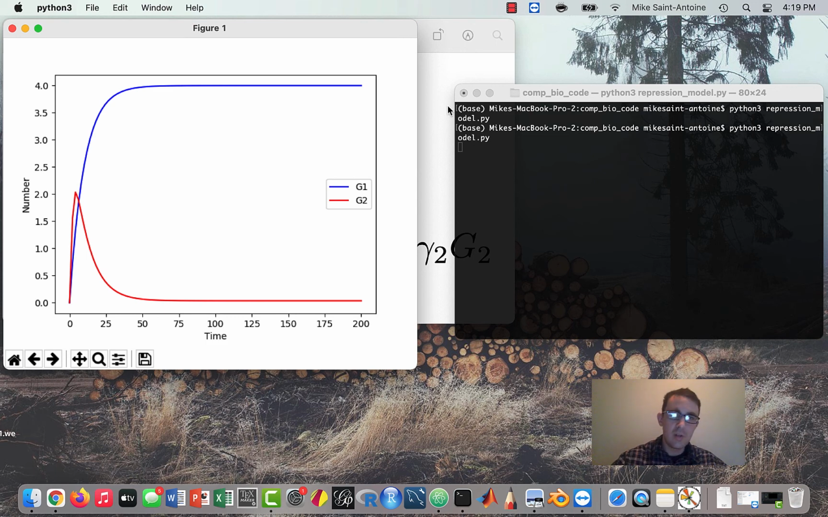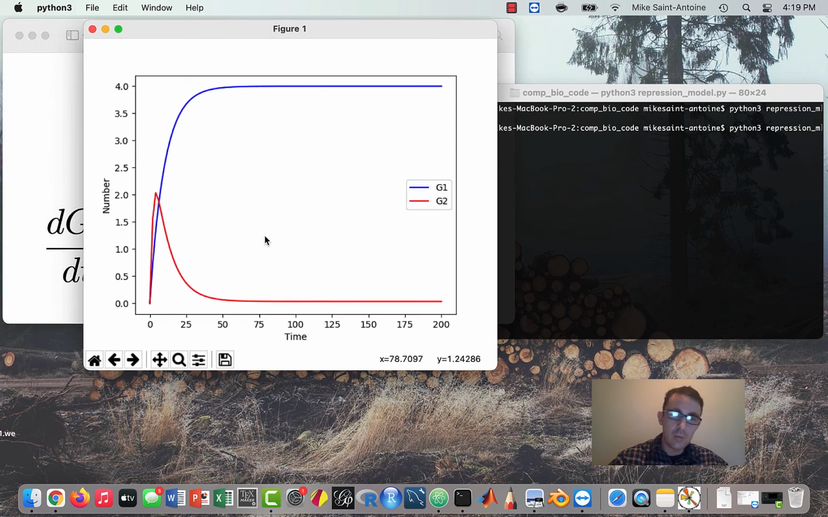Yeah, now it's a little bit easier to see what's happening. We're initially getting just the regular transcription of gene 2, and it's getting up to this peak here. But then as we get more and more of gene 1 in the blue here, the gene 1 protein is repressing the expression of gene 2. So that's why gene 2 is eventually going back down again.